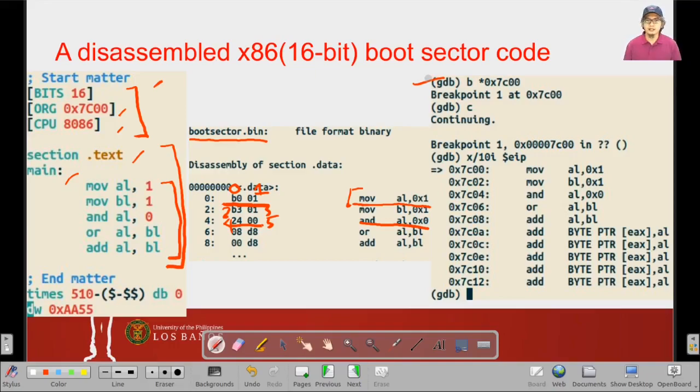I attached a debugger to trace its execution. As you can see in this code, I set a breakpoint at 7C00 so that I can see the execution of the bootloader program starting at this address. And then I continue the execution, and you can see here the instruction pointer or the program counter, which marks the address of the next instruction to be executed. So you have the code here, which is the same here and which is the same here.